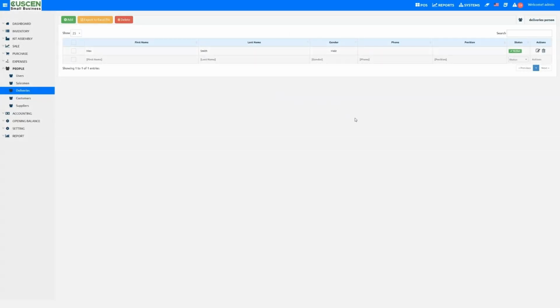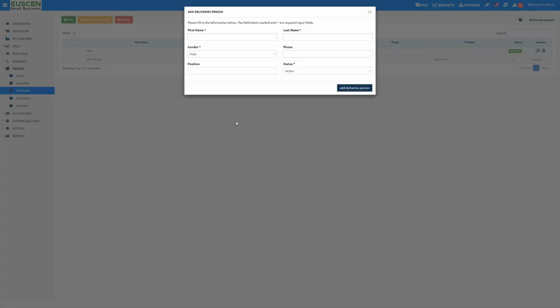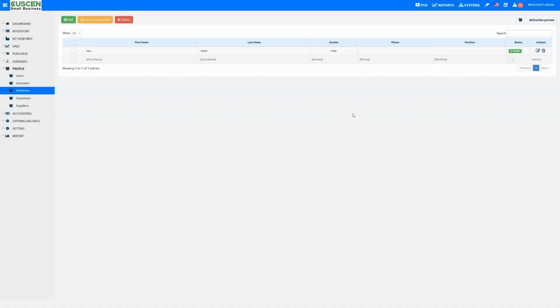This is where you can oversee your delivery staff at a glance. To add a new delivery person, we can simply click on the add button at the top left. And you'll be prompted to enter their details such as first name, last name, gender, and contact information. If you need to share this data, no problem. We can click export Excel file to download the list for reporting or analysis purposes.